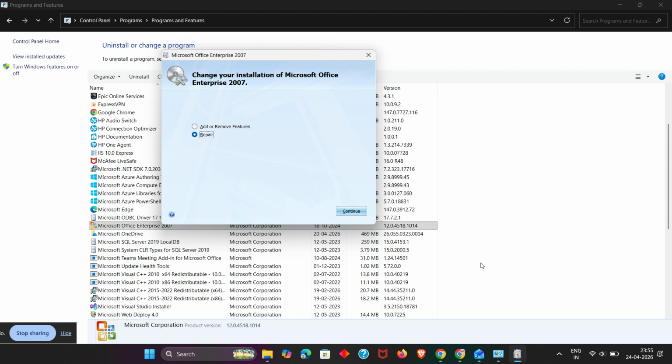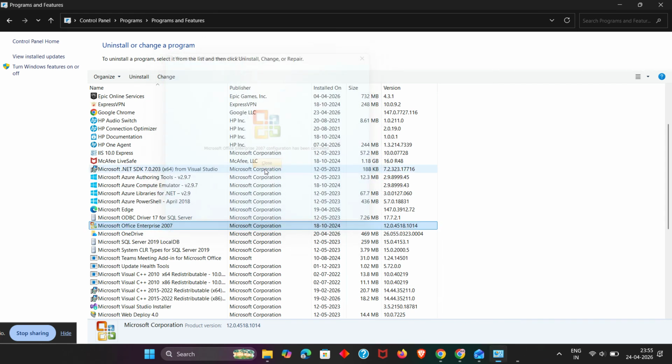After the repair finishes, restart your computer and open Outlook again to see if the error is gone. In many cases, this will fix the not responding problem and get Outlook working smoothly again.